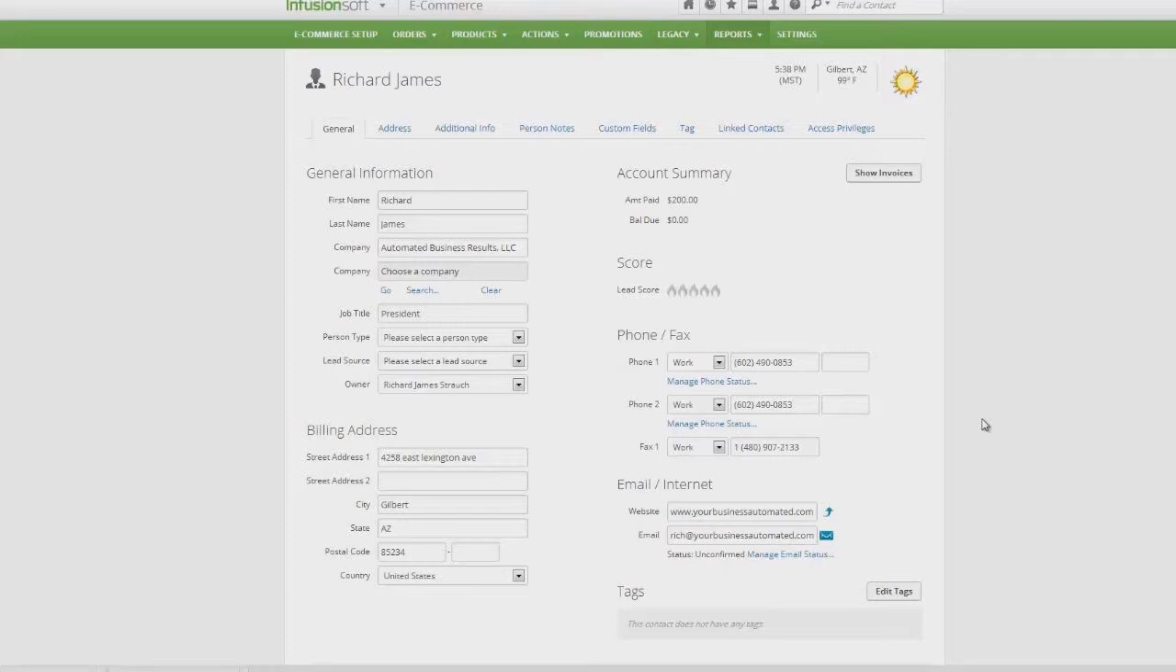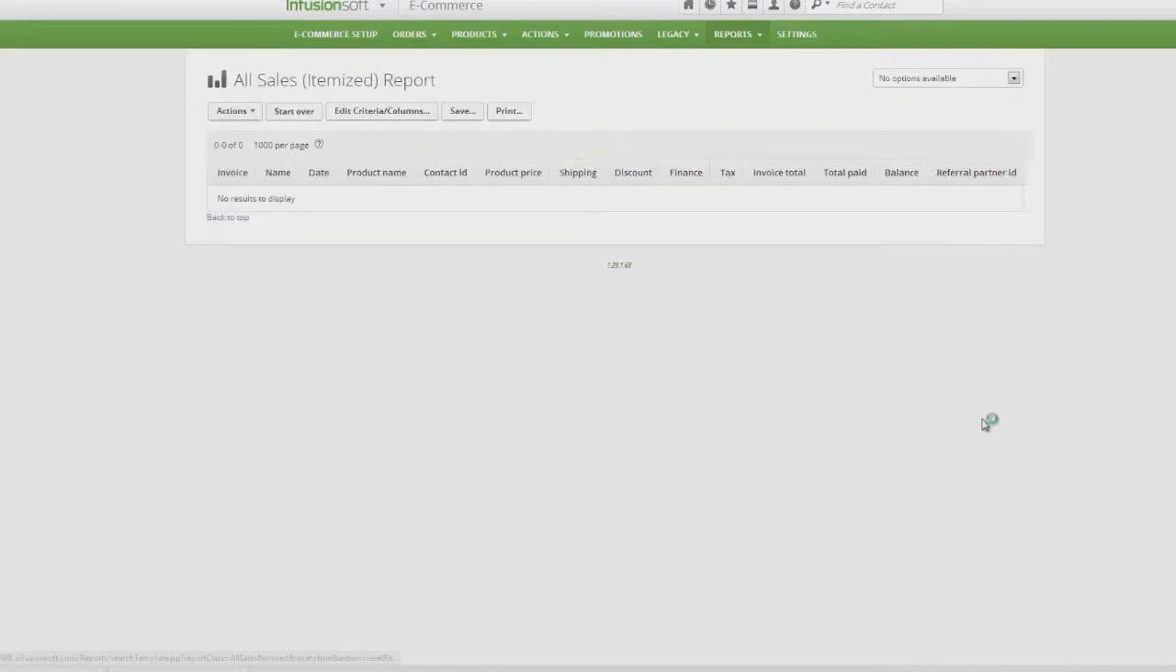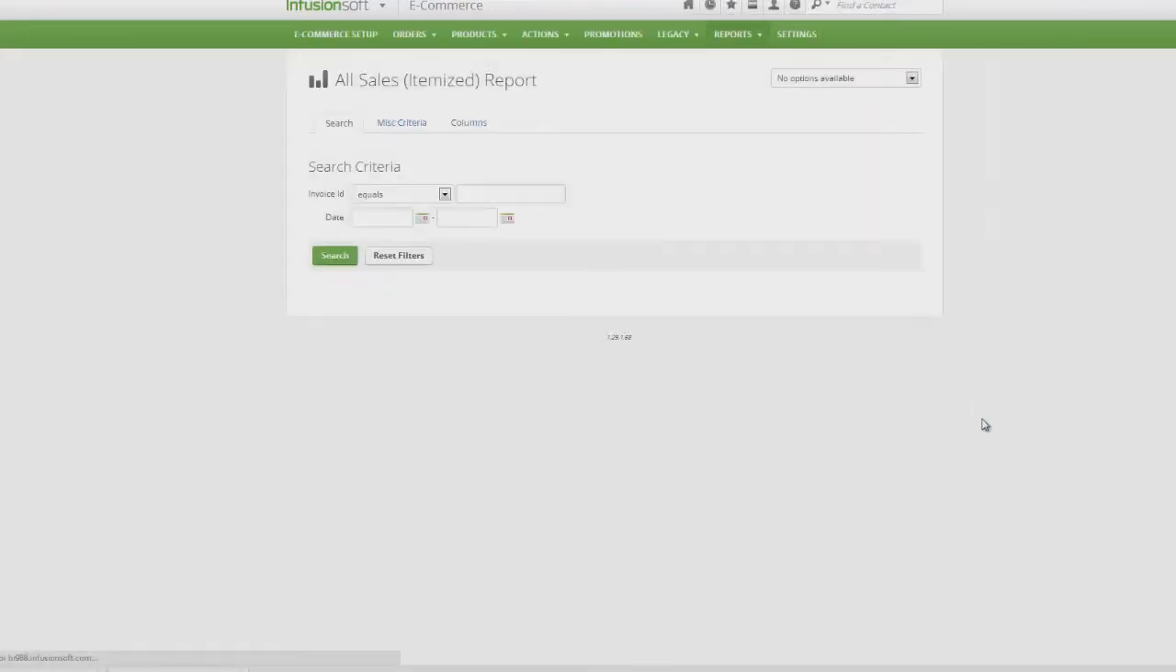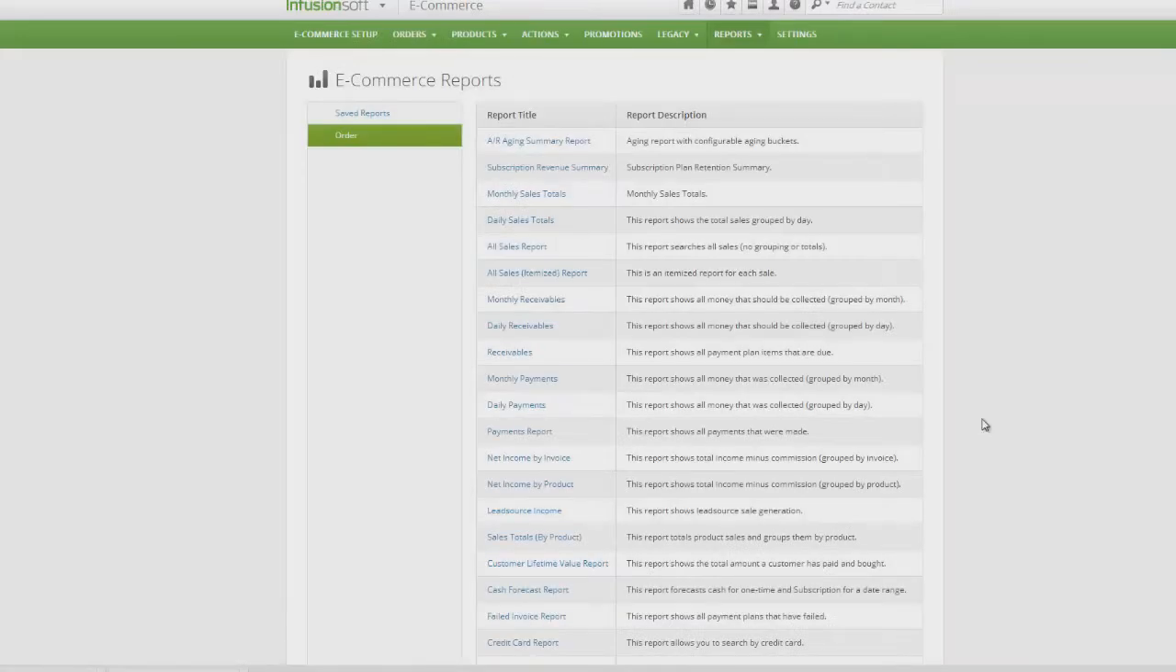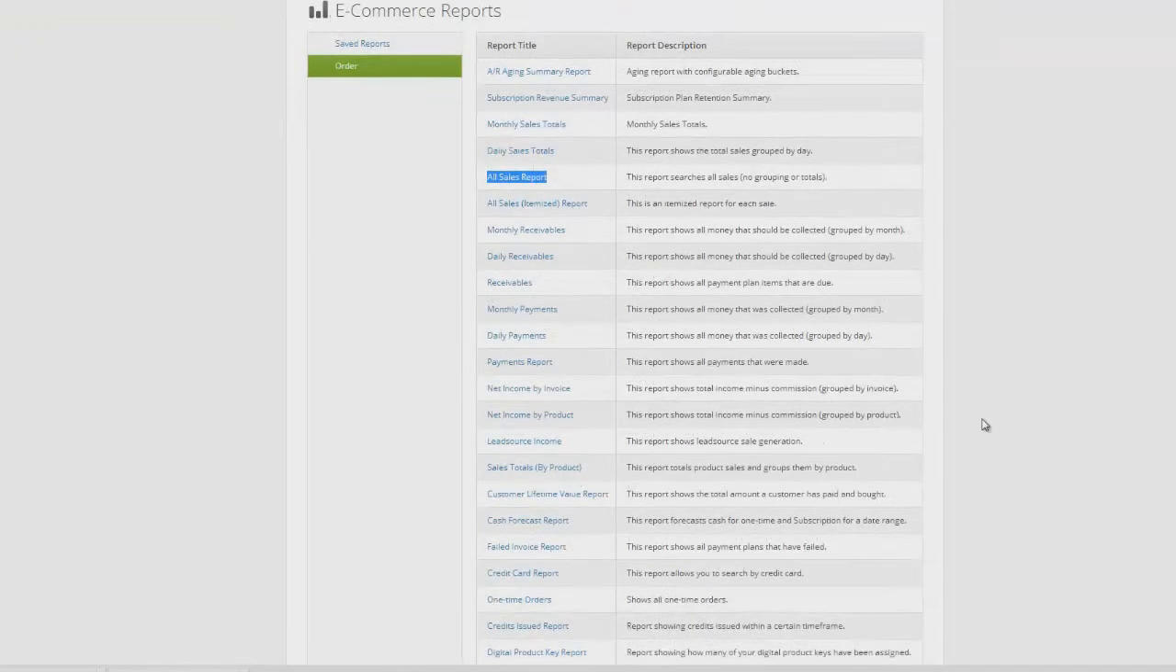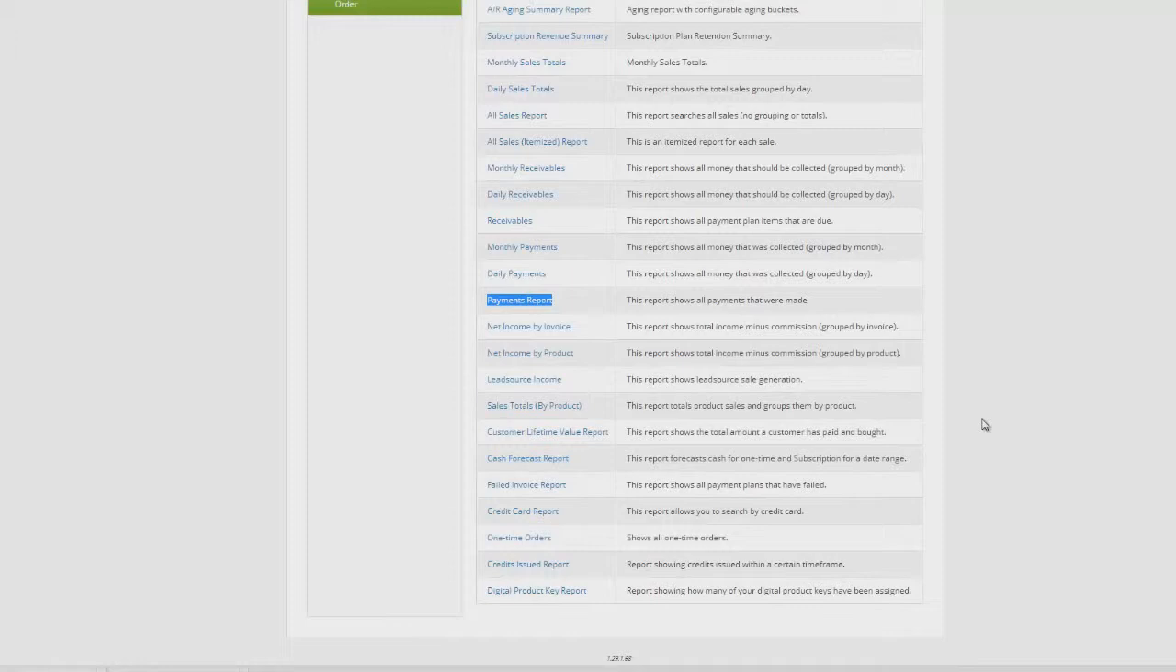So the next report we want to show is the all sales report. So these are how you manage your world. The way I got there, incidentally, is I went to Infusionsoft, I went to e-commerce, I went to reports, and then the reports we're going to work on are this all sales report, the payments report, the failed invoice report, and the cash, where is it?